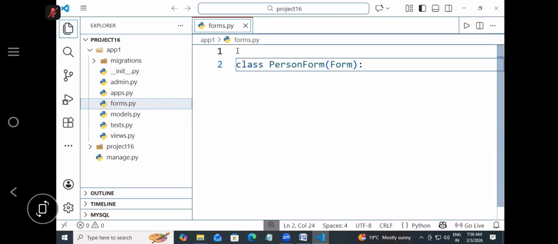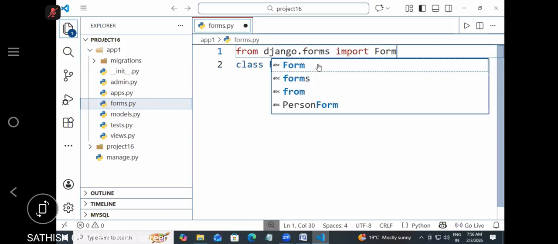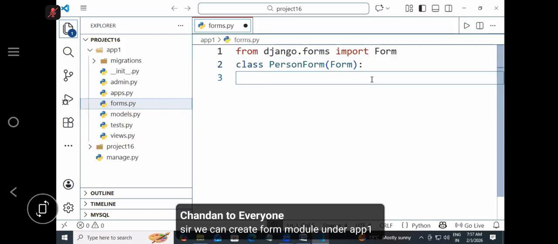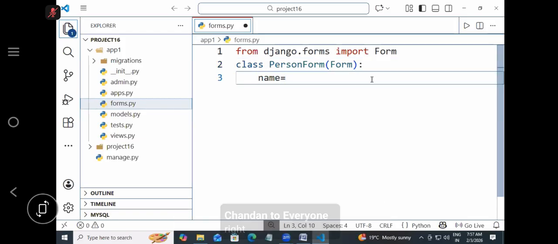These are inherited and developed here as forms. Now try to import this form: from django.forms import, and the name of the class is Form. So from django.forms import which class? The Form class. So what does a person have? A person has a name.